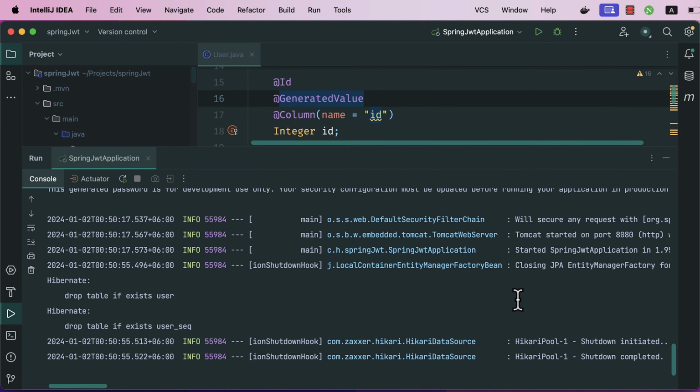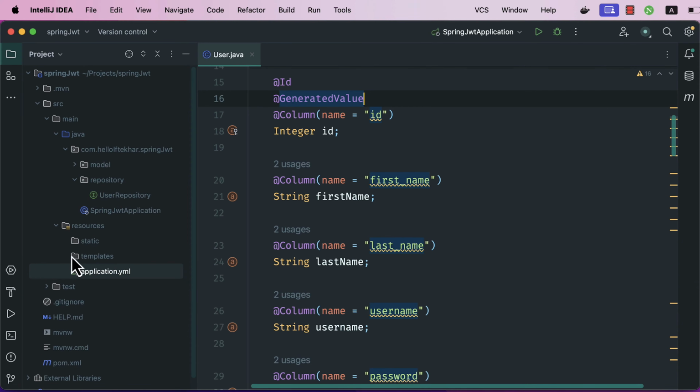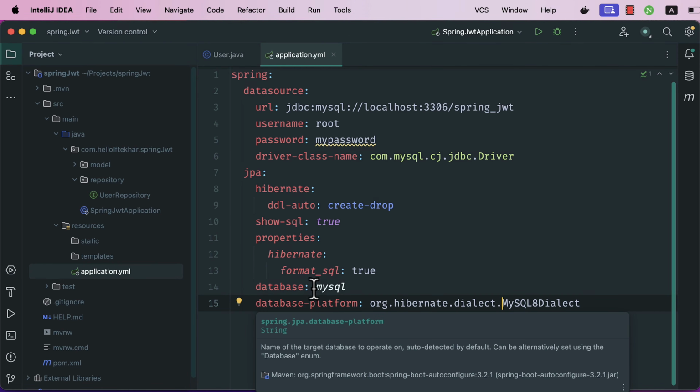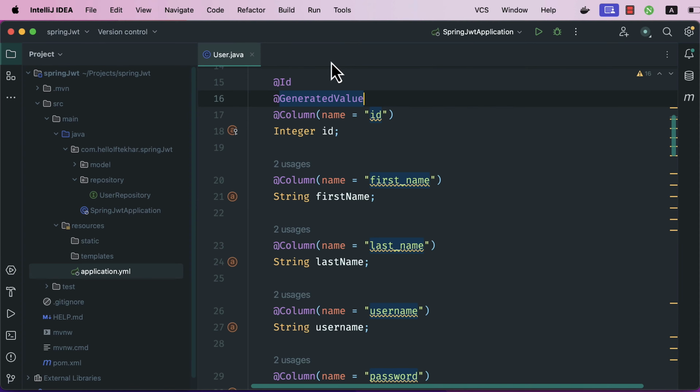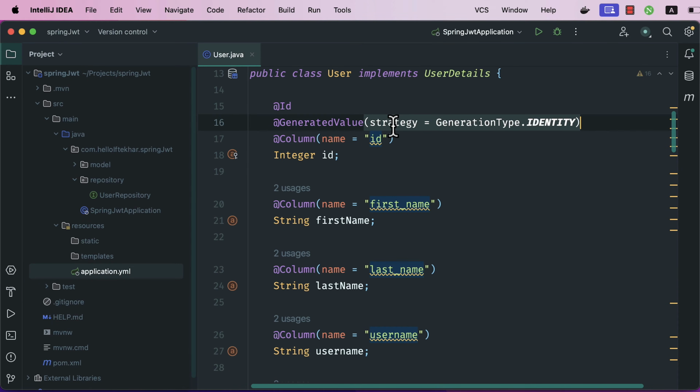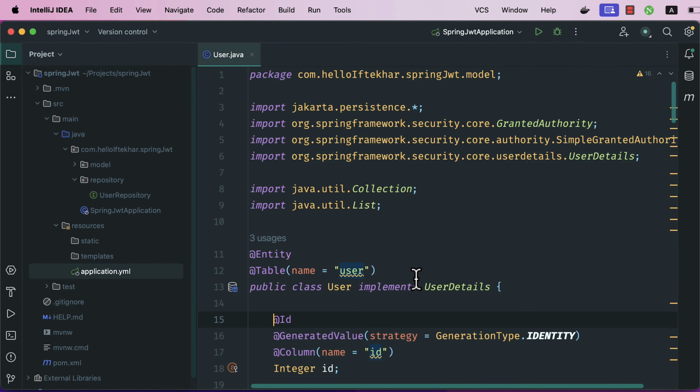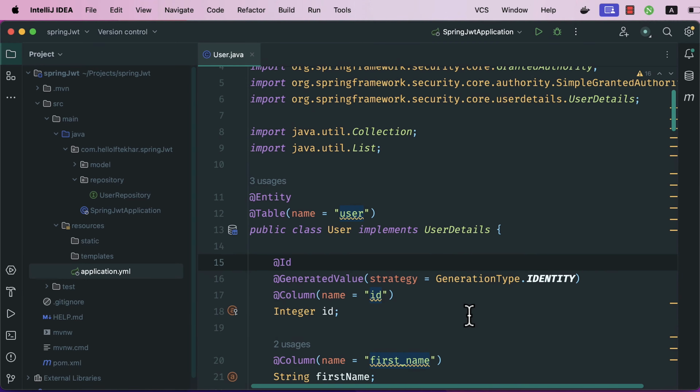When we stop the project, Spring JPA is dropping that users table. That is because in our application.properties we provided ddl-auto create-drop. That is, it will create the table when it starts and drop the table when it stops. So in our user class, let's undo these changes and go back to our generation type identity. So we have created our user repository and also implemented user details. Now let's move on to the next step.